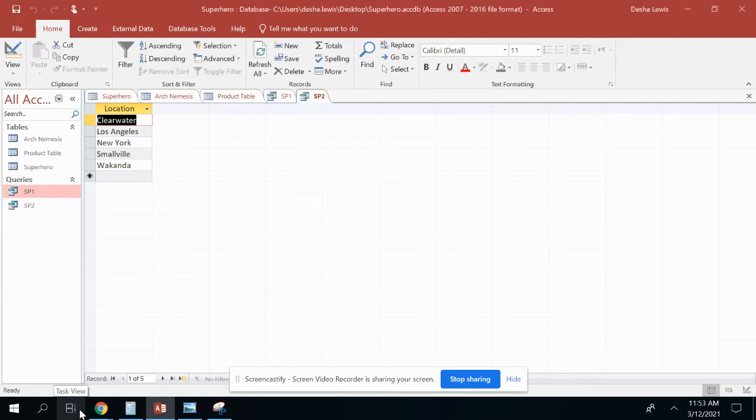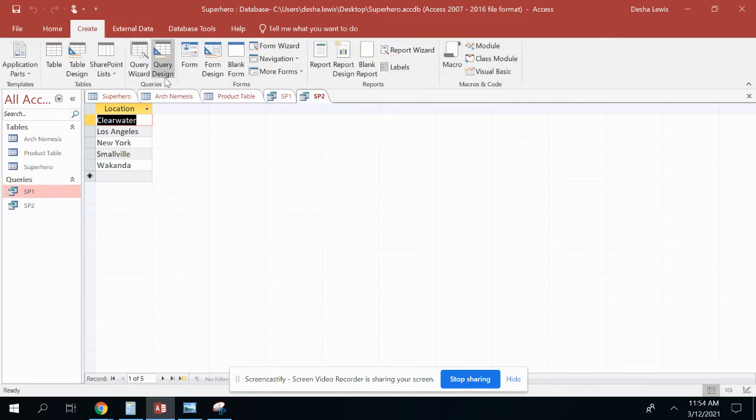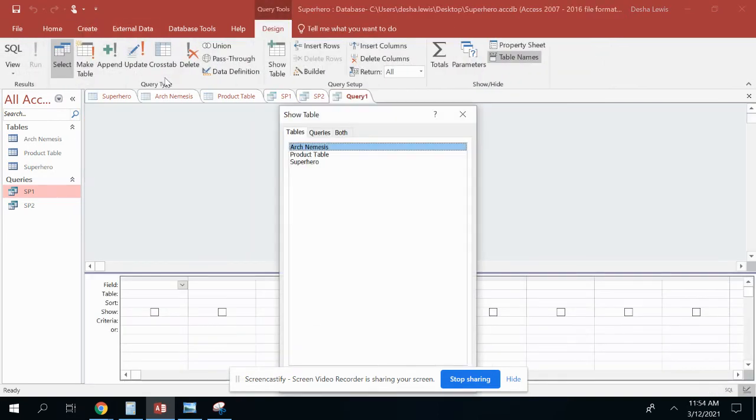We're going to do one more query. This query is going to be just a little bit different. We're going to use something that is called a wildcard. So let's go back to the Create tab. On the Create tab, we're going to go to Query Design. This time for this table, we're going to create a query that includes the superhero name, gender, and arch nemesis field for all superheroes whose names start with S.